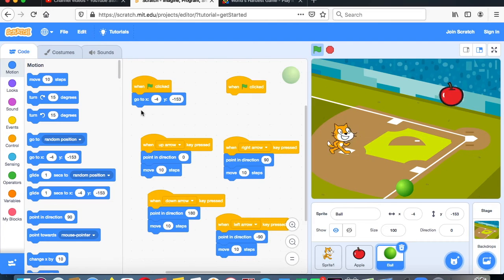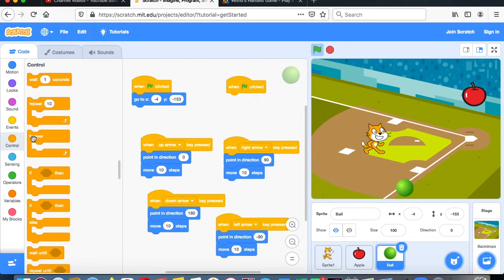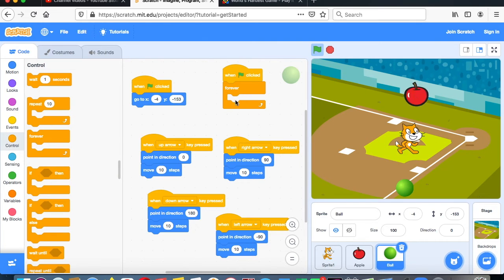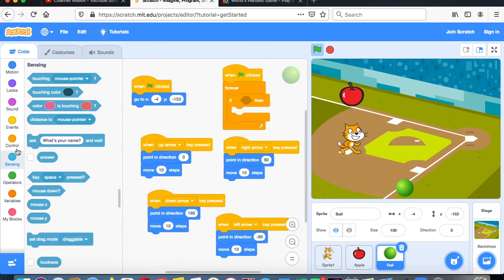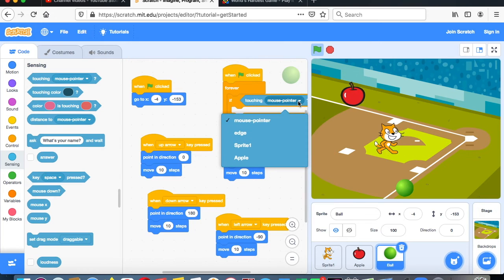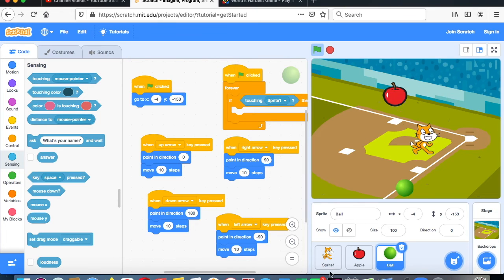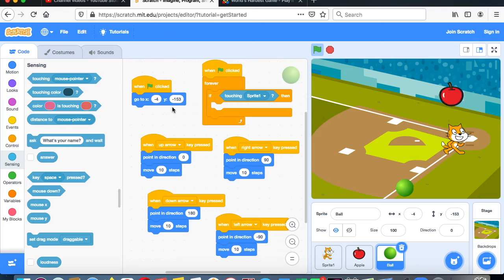So here's how I'm doing it: when clicked, and a forever loop, because we don't want it to happen just one time. We want to do a forever loop. Okay, so we will always want this to happen when we're playing our game. If touching, which is sensing. If touching what? If touching sprite 1. Now sprite 1 is the cat. Okay, see it says sprite 1 here? Sprite 1 is the cat. If it's touching the cat, what do I want it to do? I want it to go back to the beginning, and that's this one.